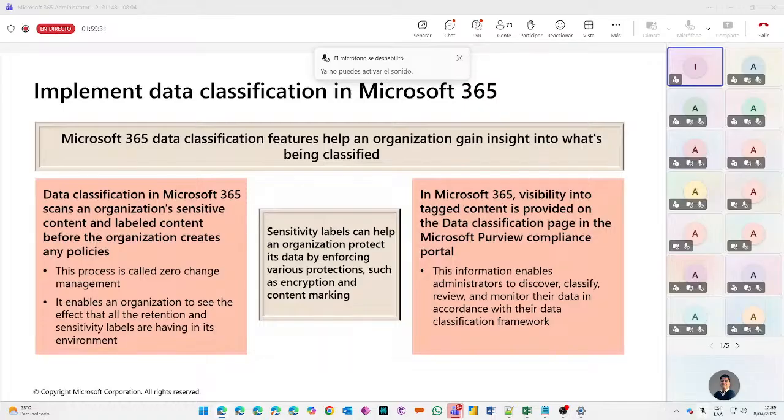Okay. And in Microsoft 365, visibility into tagged content is provided on a data classification page in the Purview Compliance Portal. So it allows you to discover, classify, review, and even monitor data in accordance with a data classification framework. Now, part of this is working with things like classifiers. The idea behind classifiers is that you've got a strategy to classify and define new categories of sensitive information and content. So let's talk a little bit about classifiers then.